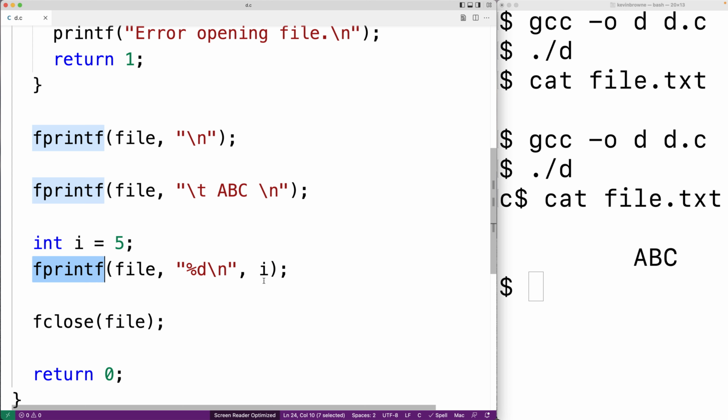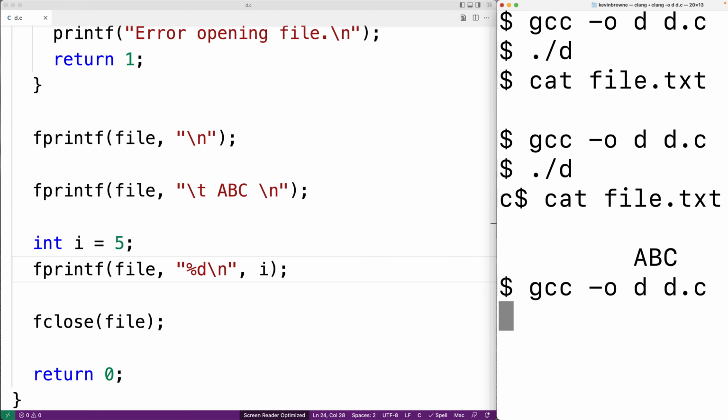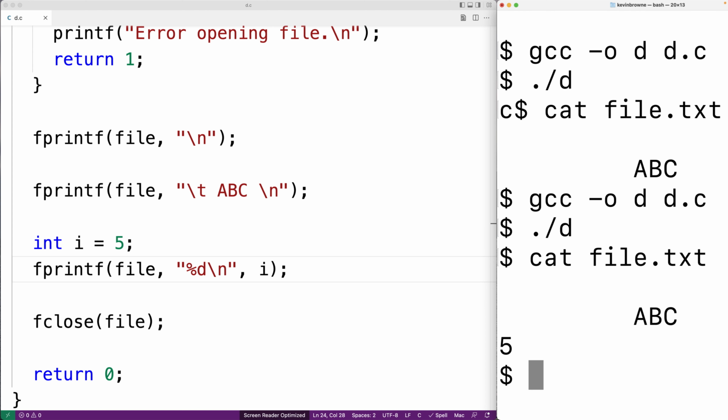Now fprintf is going to take that integer here, and put it into the string where this %d is, where the format specifier is. So if we save this now and recompile our program and then run it, and we check with the file, we now get 5 output. So the format specifier %d allows us to output an int value.